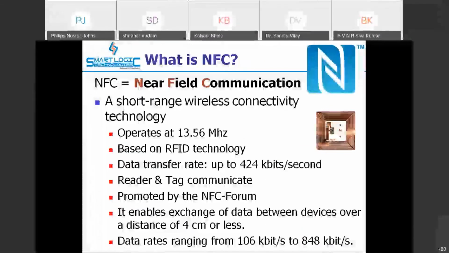So next is NFC, near field communication. As I already mentioned, it is based on the RFID communication. It operates on 13.56 megahertz. Data transfer rate is up to 424 kilobits per second, and it's like reader and tag communication. So we need an NFC reader and we need a tag. Obviously the reader initiates the communication and the tag will transmit the data.